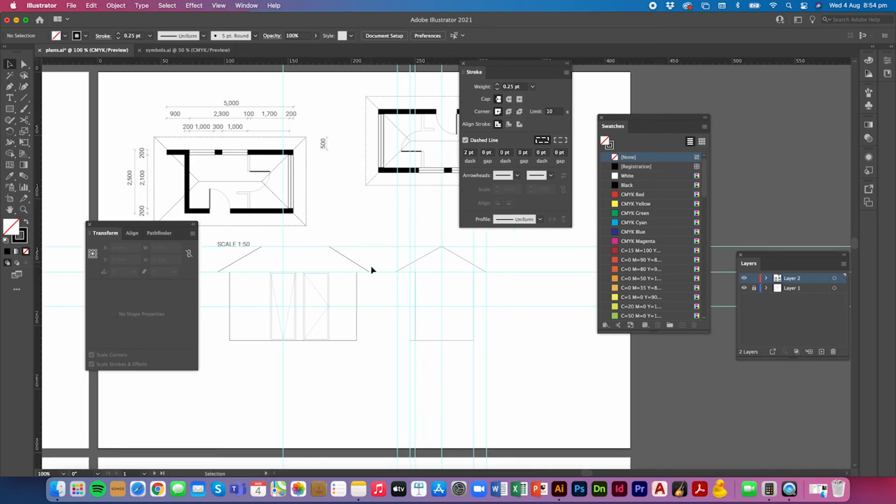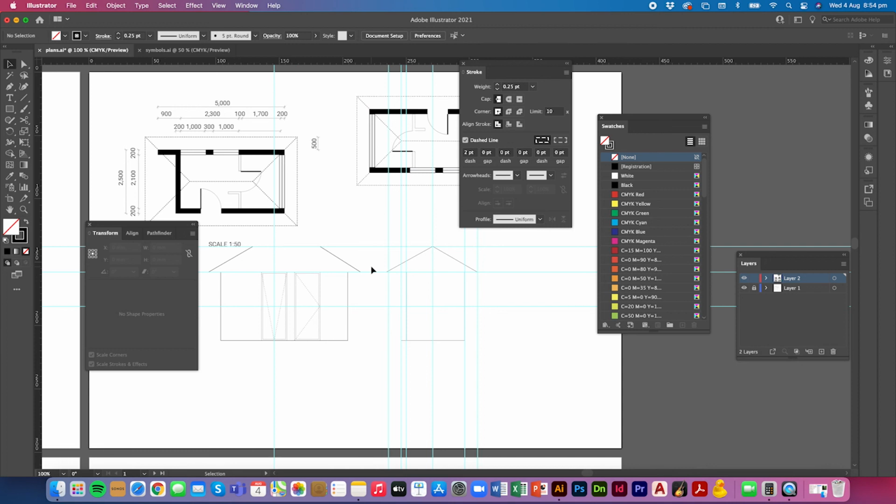I hope that's been informative for you to find out how you can do elevations pretty simply and pretty quickly from a plan, as long as you maintain the scale that you're working on, and my scale was 1 to 50.